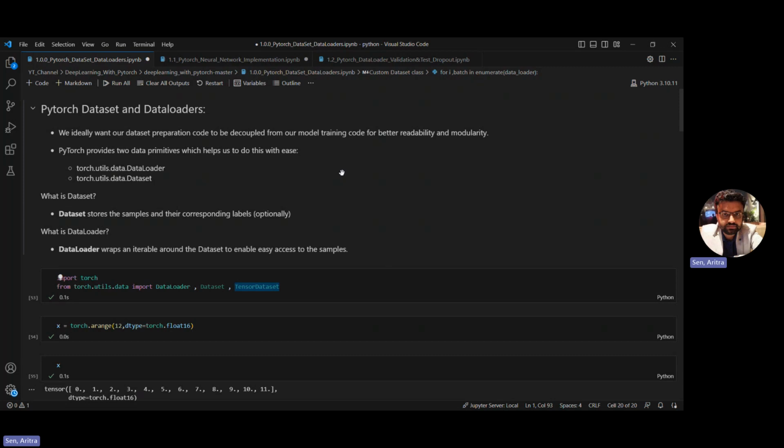These two data primitives are torch.utils.data.DataLoader and Dataset. So what are Dataset and DataLoader? Dataset stores samples and their corresponding labels. If we have a training dataset where we have X and Y, X is your feature and Y is your label.